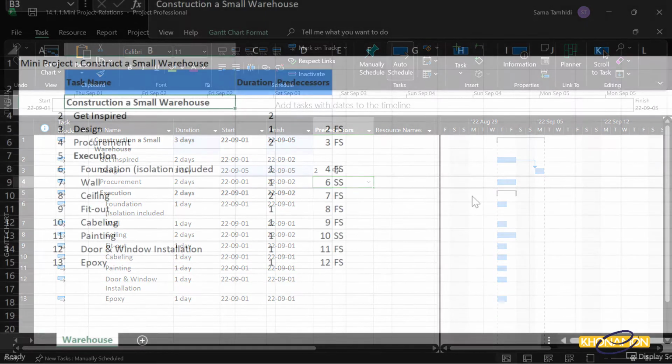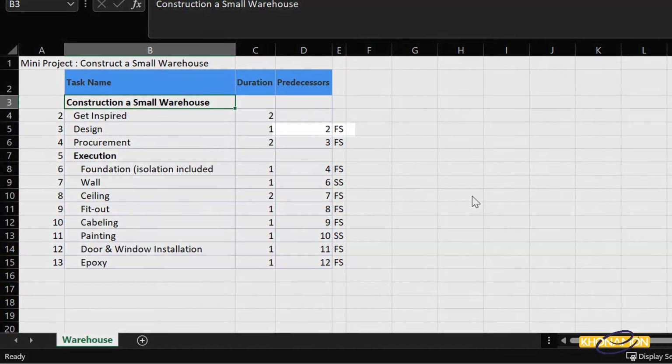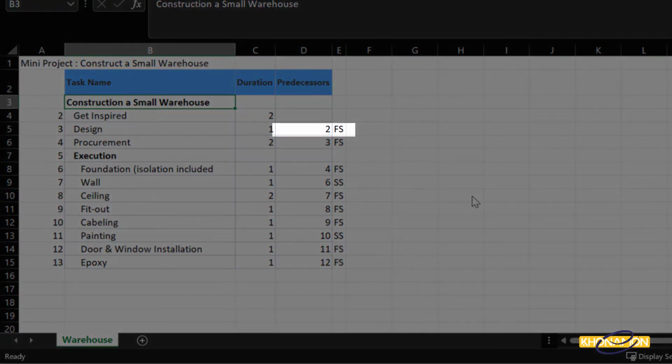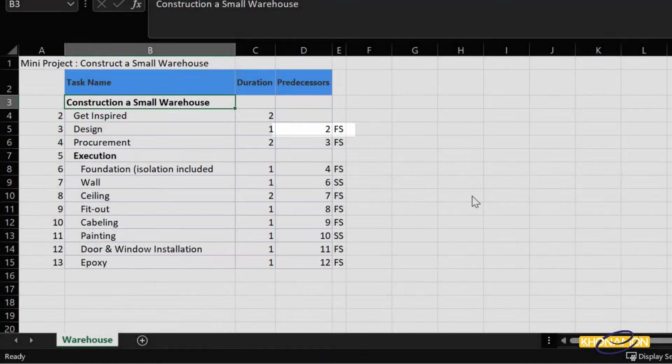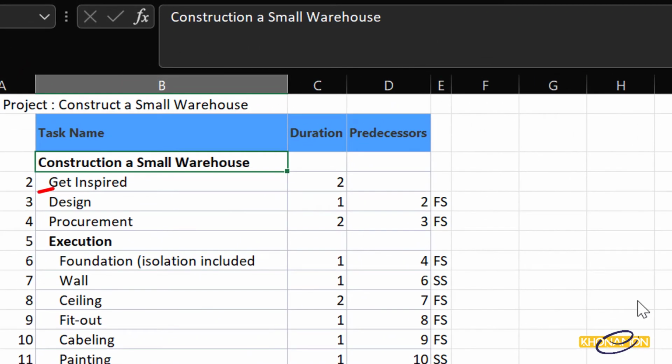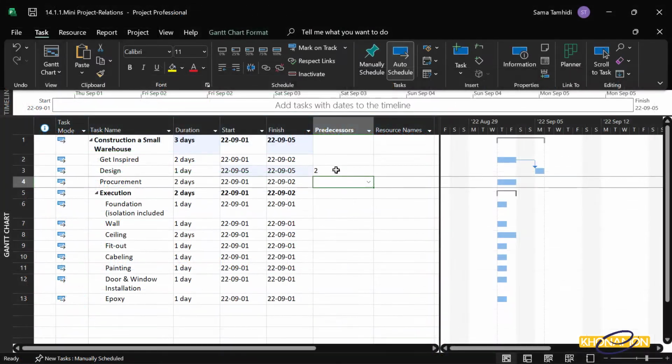In the Excel file, we have FS, which means finish to start, which means when Get Inspired finishes, design task starts, and this is one of the relation types. We can insert FS or not, because by default in Microsoft Project, relation type is FS. I'm not gonna insert it.